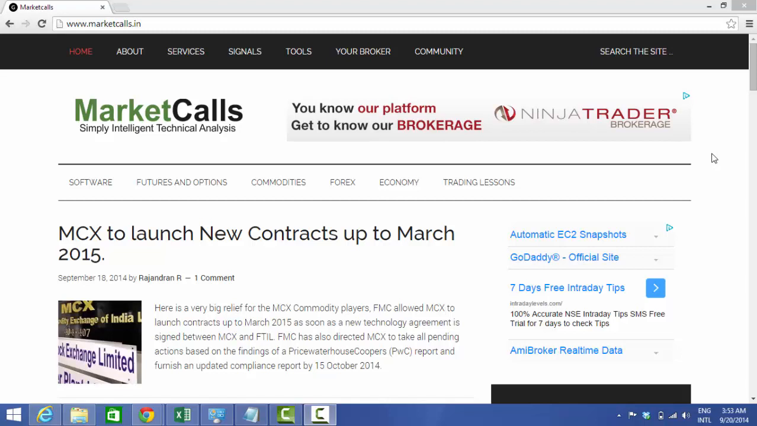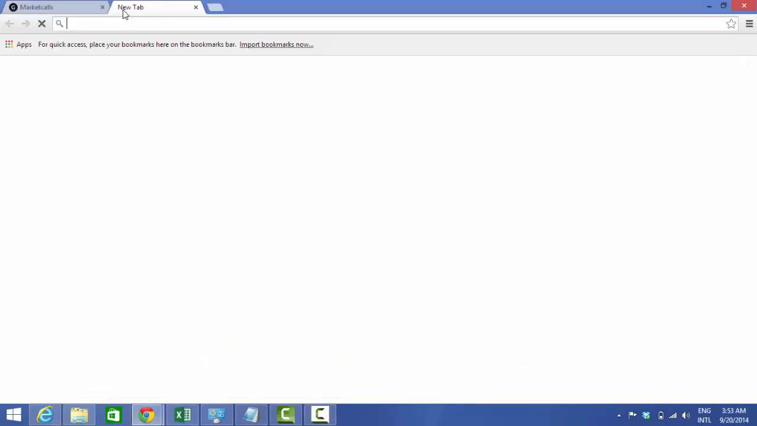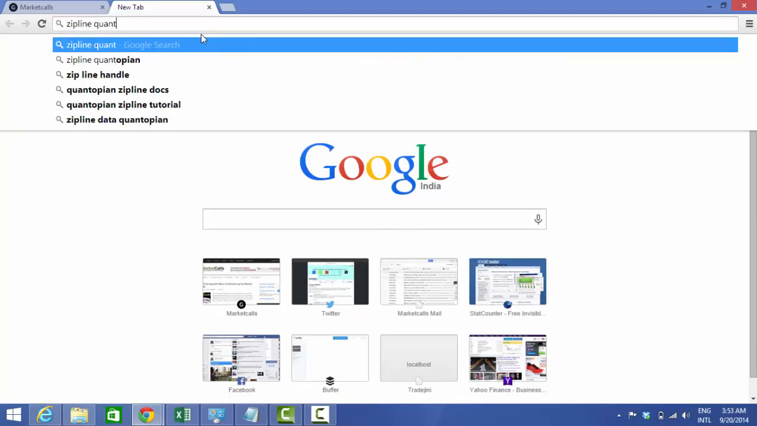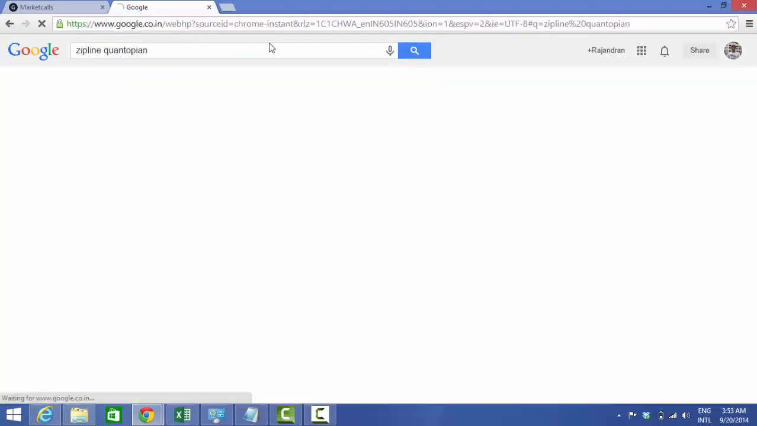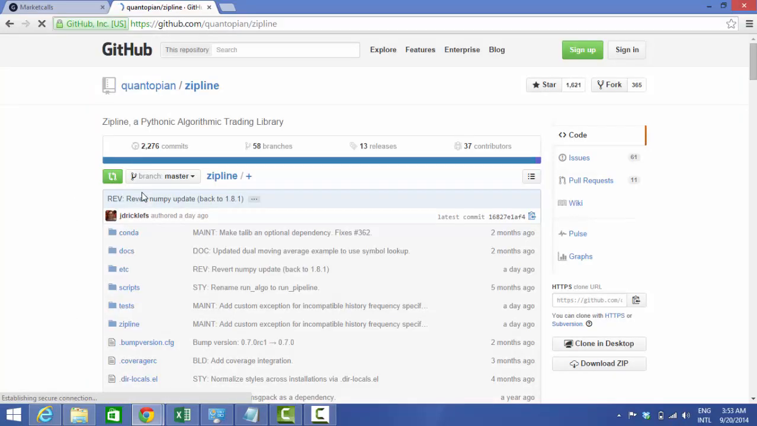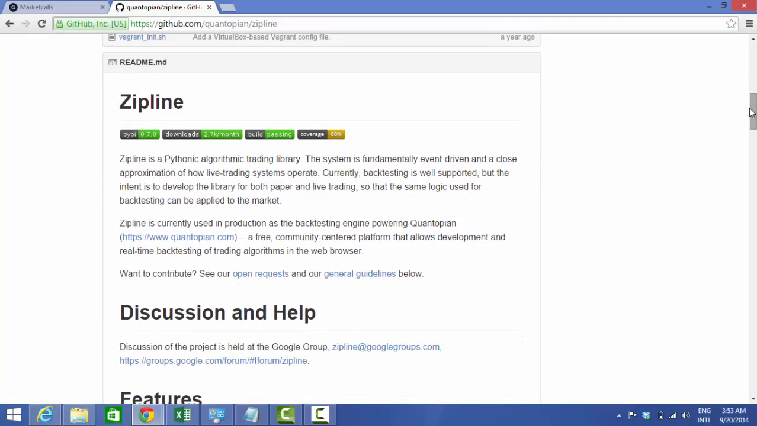Zipline is a Pythonic library from Quantopian. So I'm just going to Google and type Zipline Quantopian. The package is on GitHub. It's an open source Pythonic library. It's more of a backtesting engine, and it has the ability to download the data from Yahoo Finance. And you can do the backtest, you can put some mathematical models on top of it, and you can backtest it.